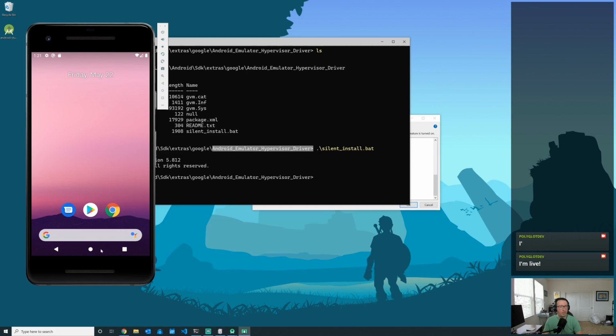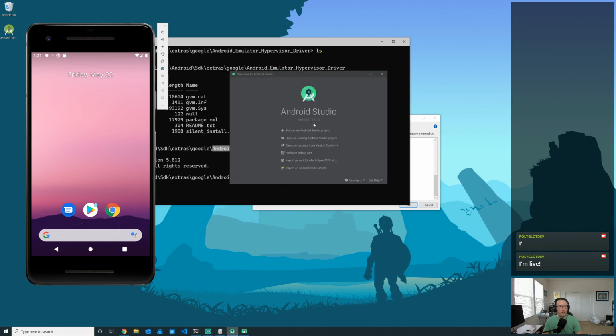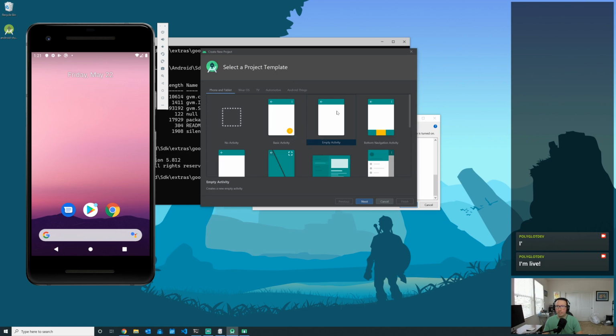So it looks like it booted up. Let's go ahead and see. I have Android Studio open here. I could probably close this right here. Let's first start by creating a new Android Studio project. I realize that everything's kind of small on my screen. You don't really need to see it. I'll tell you about it.